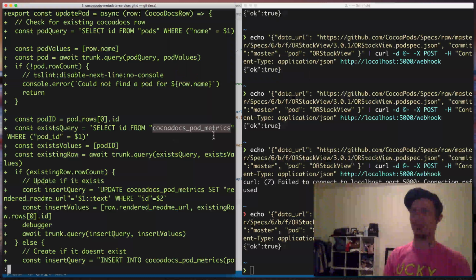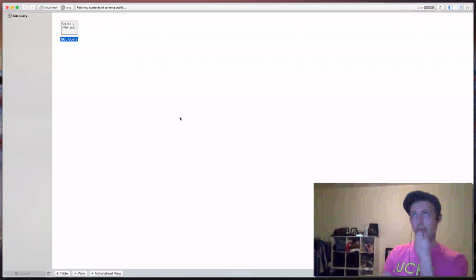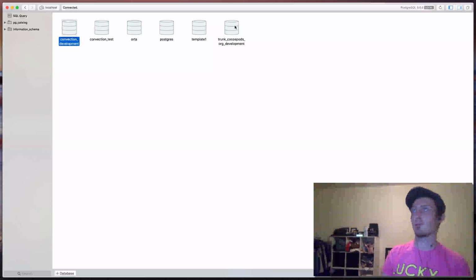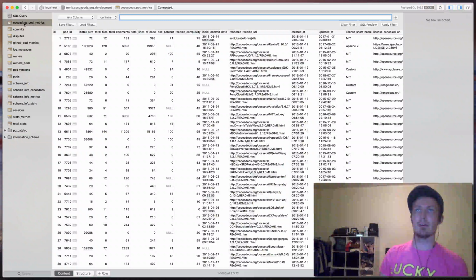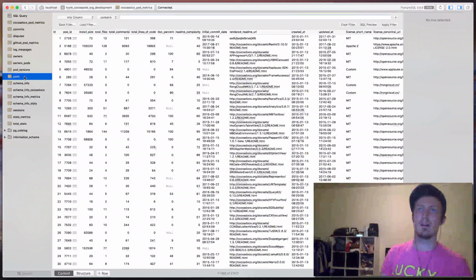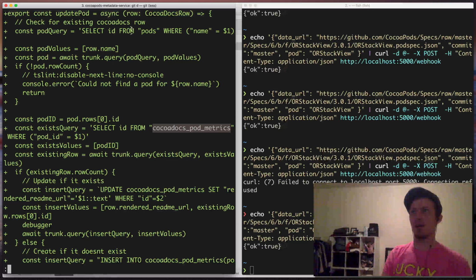I'll show you what this looks like actually, because that'll make life a little bit easier. So if I go back to the CocoaPods org development database, this is what I'm talking about here. So the table CocoaDocs pod metrics and the pods. If you look in here, we can see that our stack view has a UUID of 2728. So in that first query, select ID from pods where name equals blah blah blah, it should return an ID, which we can see pulled out here.